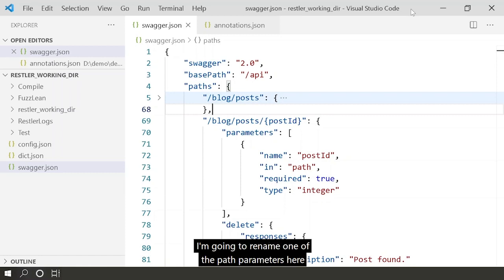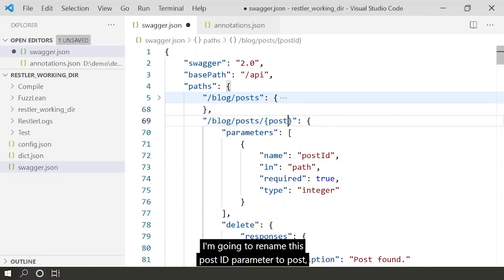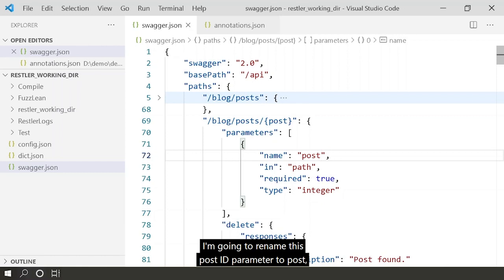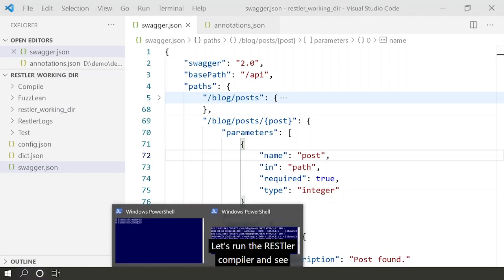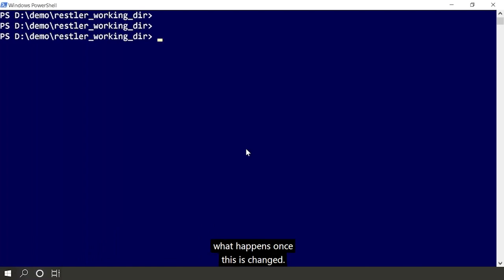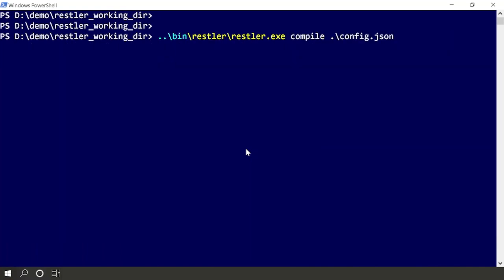So I'm going to rename one of the path parameters here to cause RESTler not to be able to infer the producer-consumer dependency. So I'm going to rename this post ID parameter to post. And now RESTler won't be able to infer that when a blog post is created, it returns the ID in the response, and then that ID should be the ID specified in the put, get, and delete requests. So let's run the RESTler compiler and see what happens once this is changed. Let's run compile.